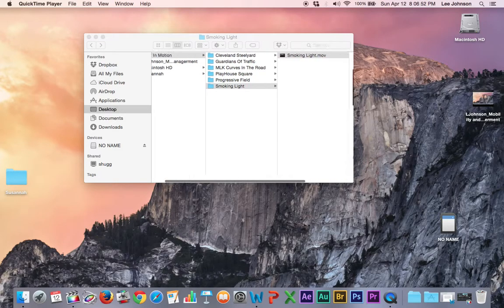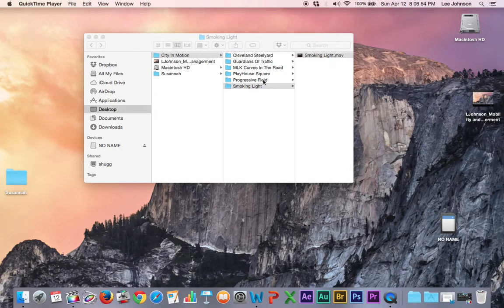And those are my subfolders, inside of this folder called City in Motion. That's how I keep all my attributes together. I keep it on the desktop so I can easily locate it. I could easily put it in the documents folder, but I chose not to do that. So that's how I keep my attributes and keep my workflow together so I can get to it quickly.